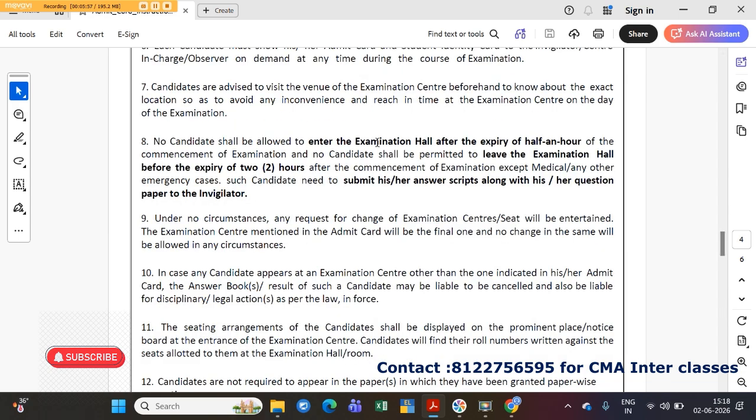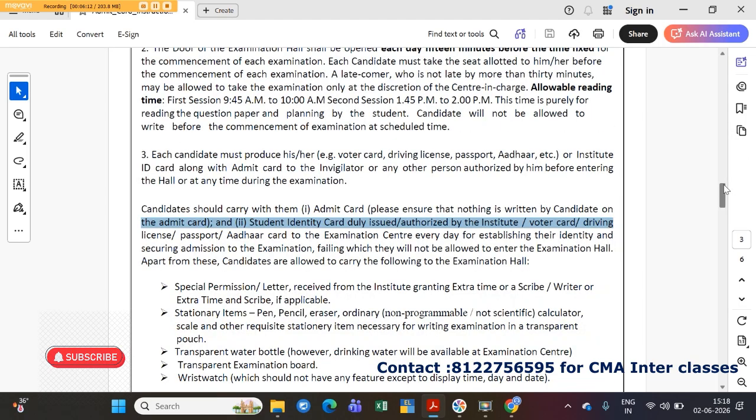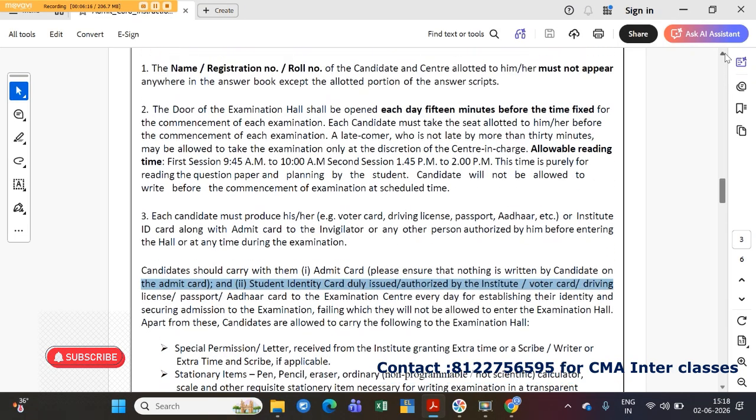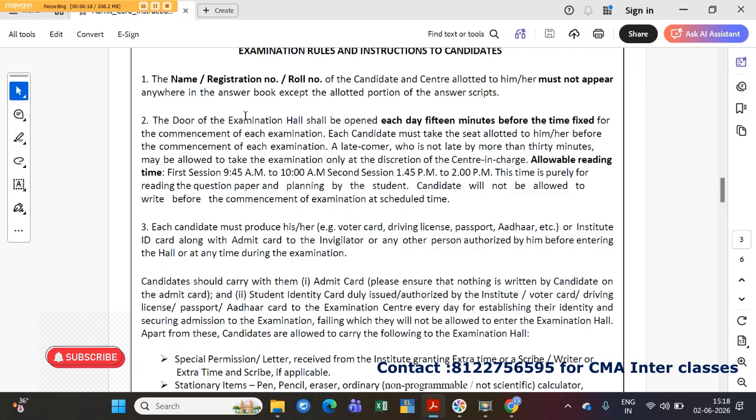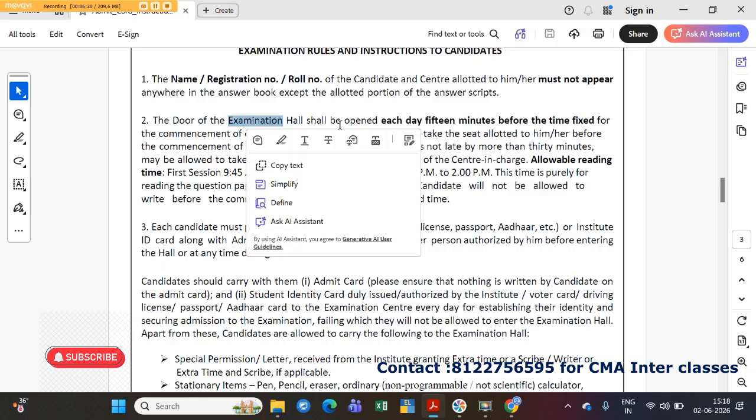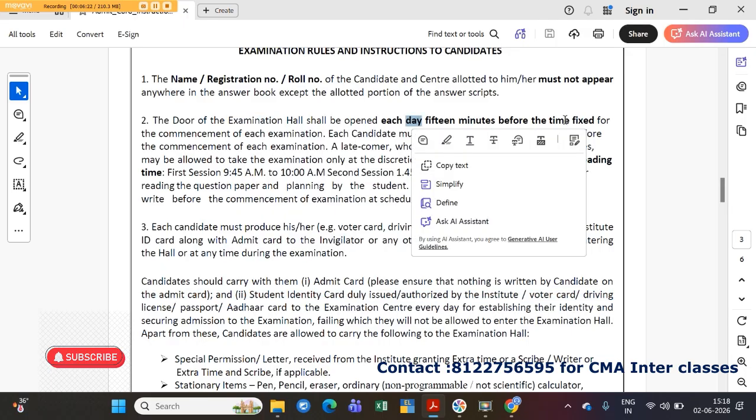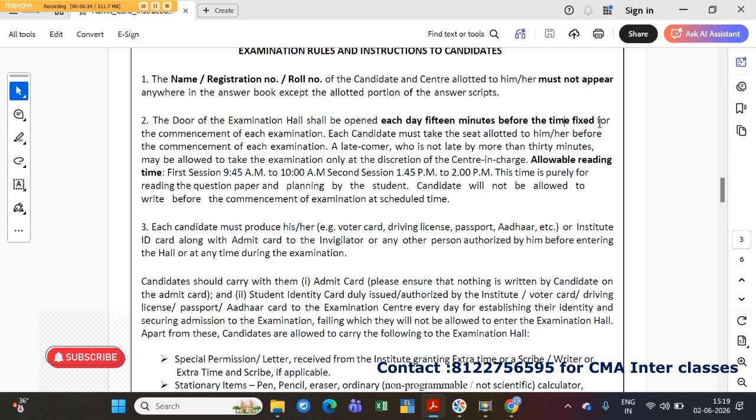No candidate shall be allowed to enter the examination hall after the expiry of half an hour from the commencement of the exam, and they will not be allowed to leave the examination hall before the expiry of 2 hours. You also should reach the examination center at least half an hour before, and you need to reach the door of the examination hall at least 15 minutes before the time fixed.